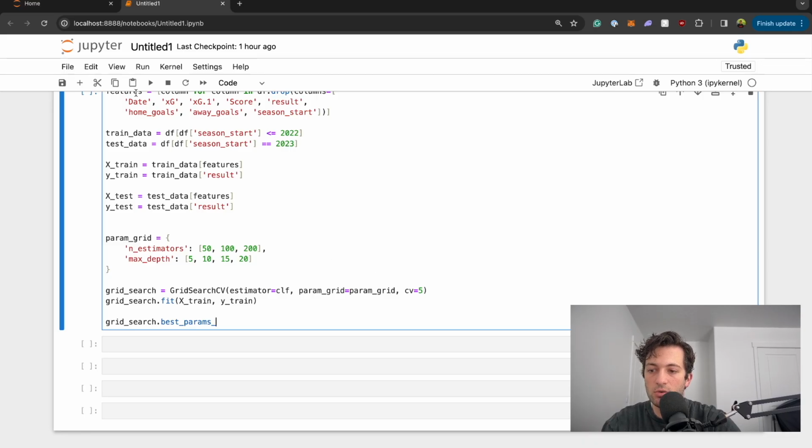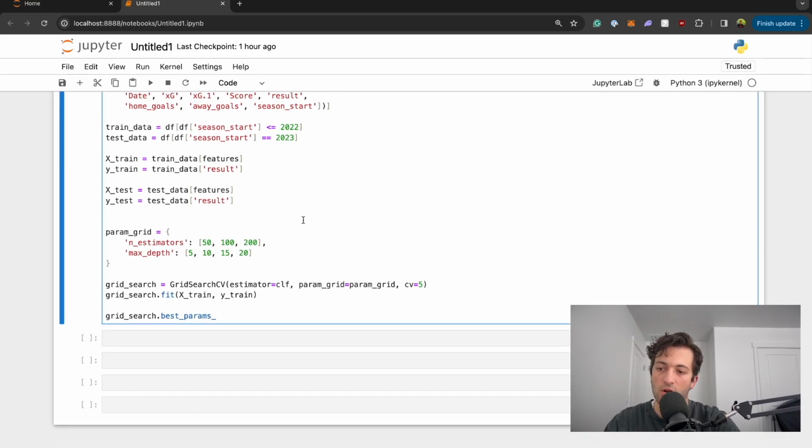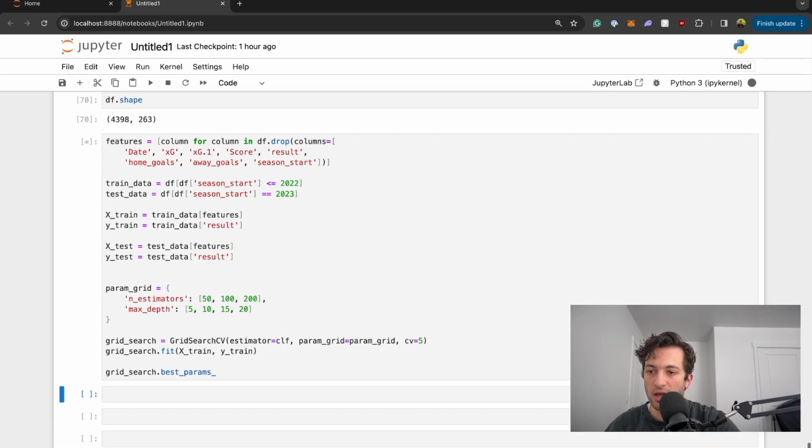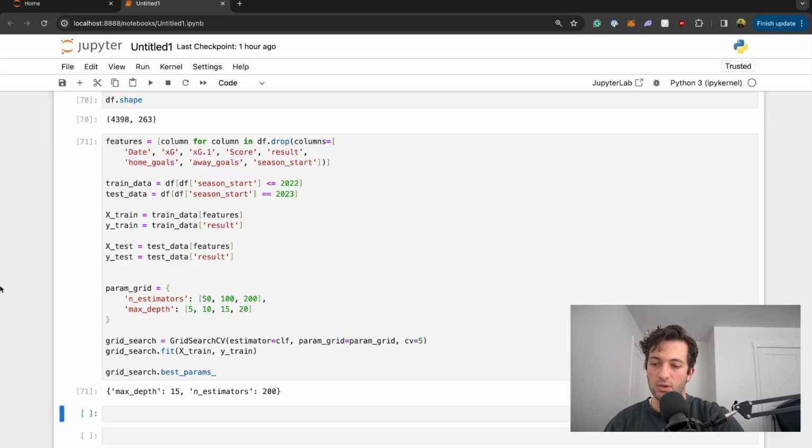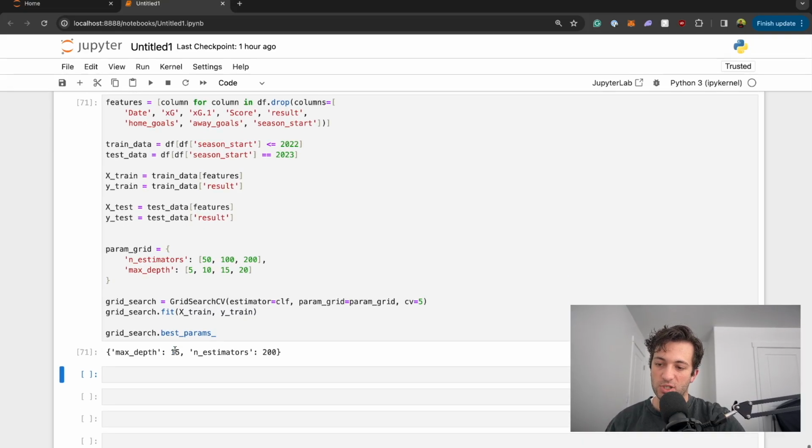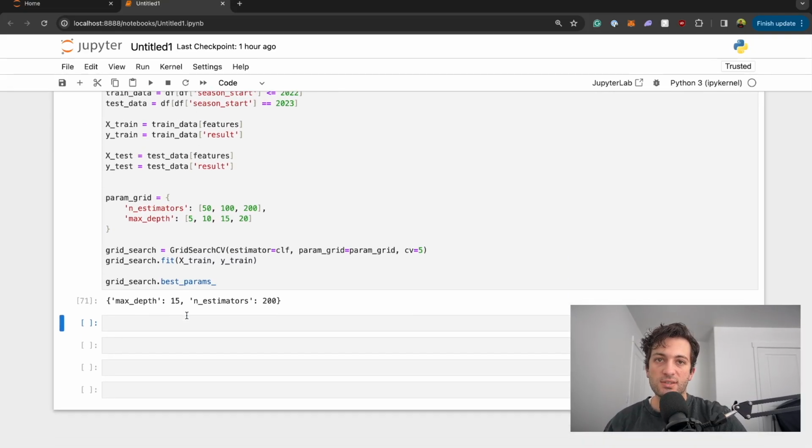So this is our new training data and our new testing data. Let's run that. It'll take a second because now we have even more values that we're looking at. It's going to run a bunch and come back and tell us what our best options are. So right here, we can see our best options are max depth of 15 and the number of estimators 200.